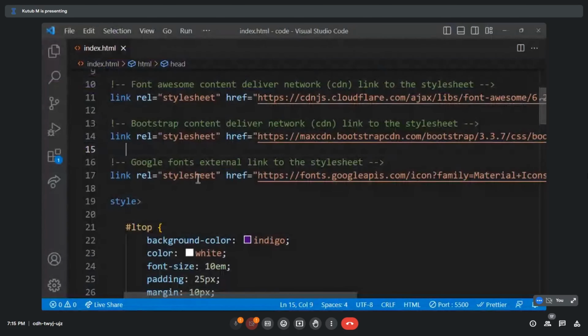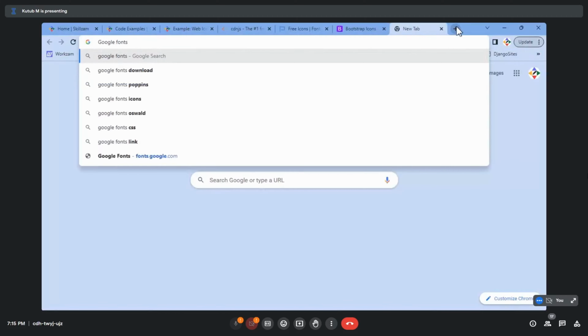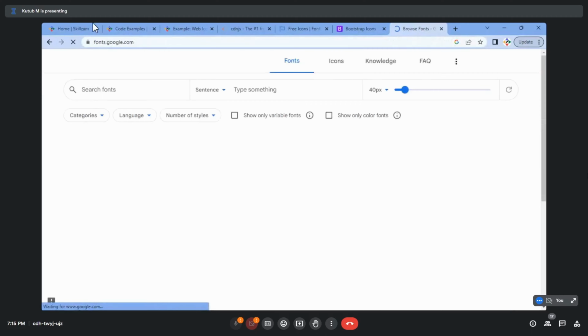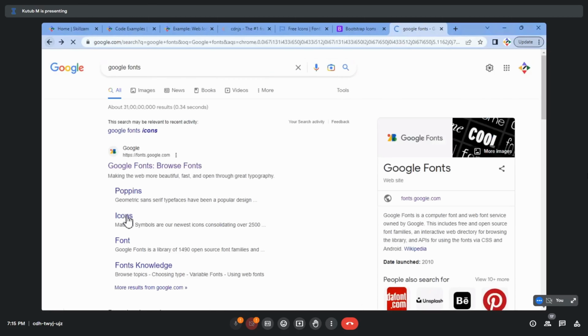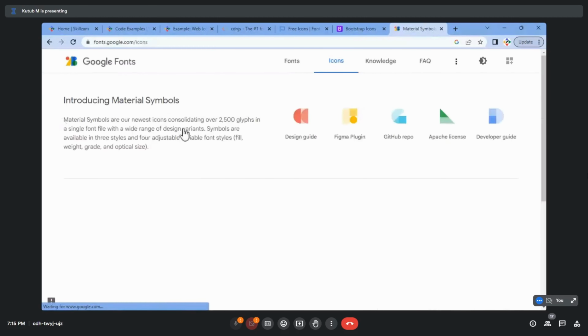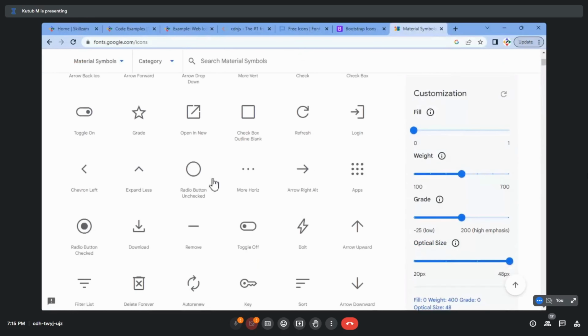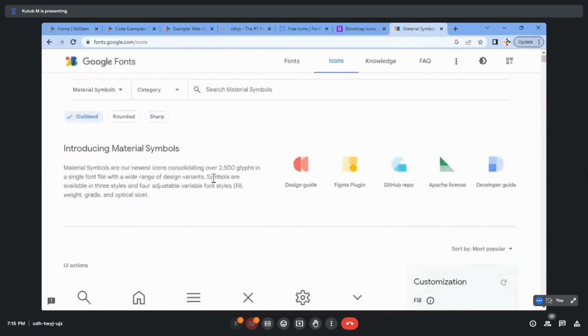Okay, and then another way to include is Google Fonts. Again Google Fonts, fonts.google.com. If you go to icons, these icons can also be included. There are a lot of them that Google has provided free of cost, around 2500 glyphicons. Usually they call it glyphicons. Okay, Google has them named as glyphicons. They are still web icons in themselves.